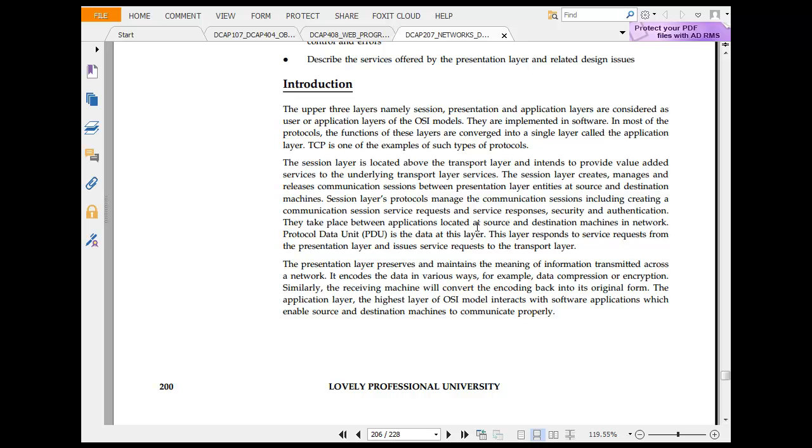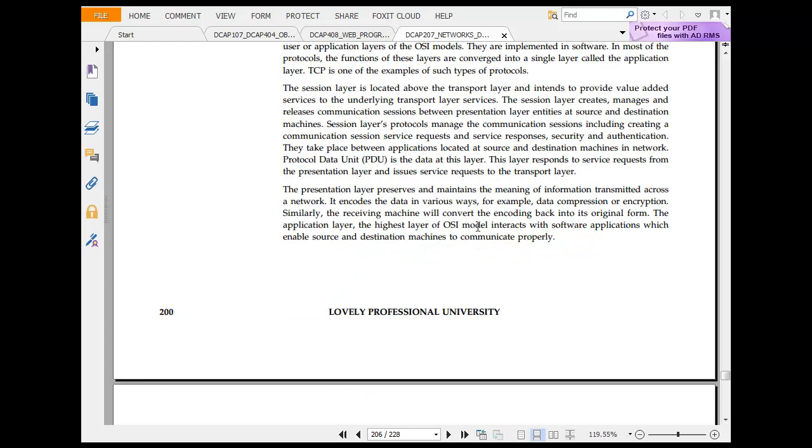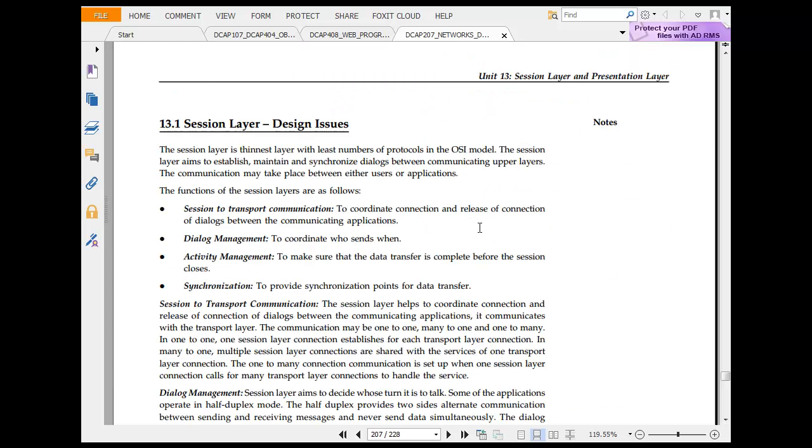The upper layers, namely session, presentation and application, are considered the user application layers. Also, they are implemented in software. Most of the functions of these layers come in a single layer called the application layer. PCB is one of the applications. The session layer is located above the transport layer and intends to provide value-added services to the underlying transport layer. It manages services and provides the communication to take place between applications located in the network, using a process data protocol.